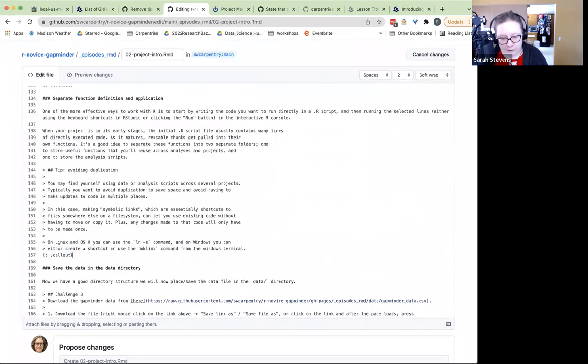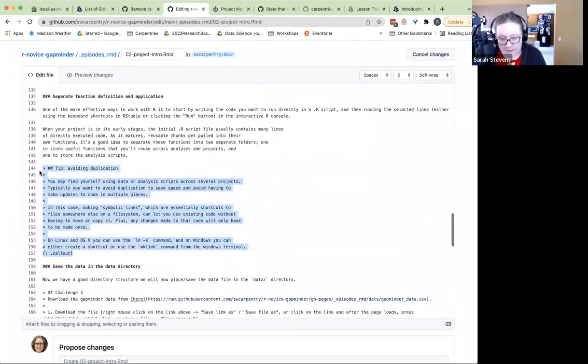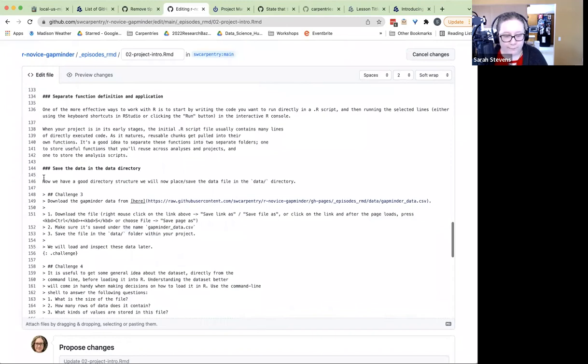And so here I can actually make the change. And so I'll go in, I'm going to delete this whole section here. And I'm removing that section. That is the change here.